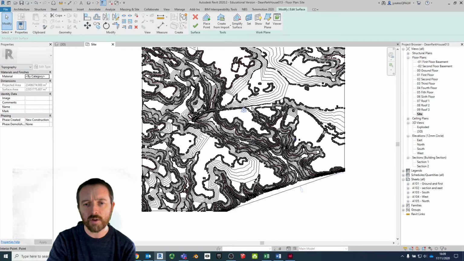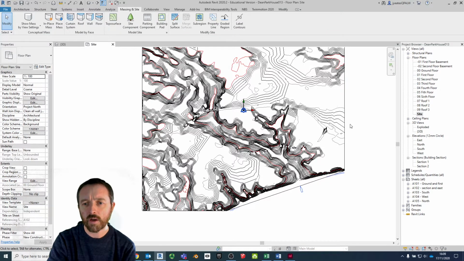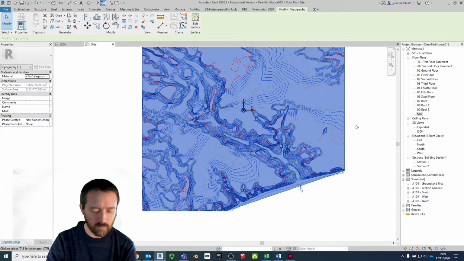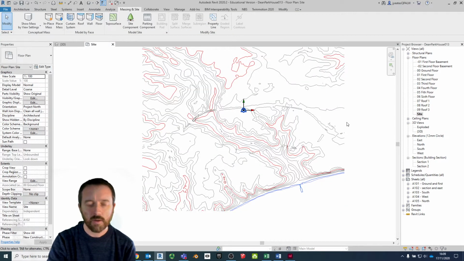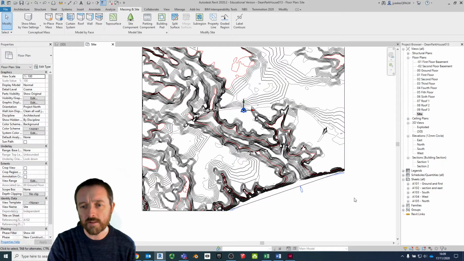I now no longer need the DWG, so I'm going to get rid of that. Oh, I got rid of the wrong one. Okay, so make sure we select the right one. Let's have a look.